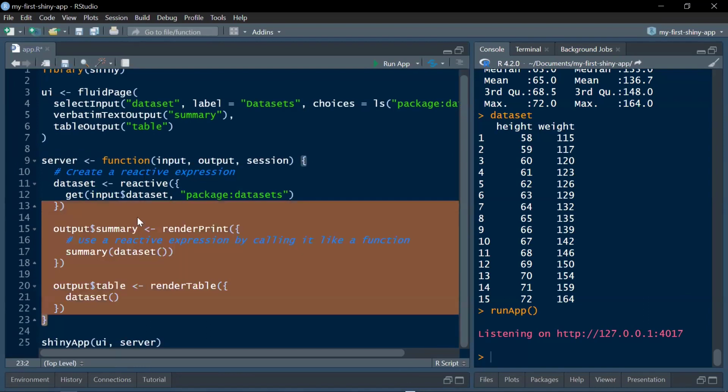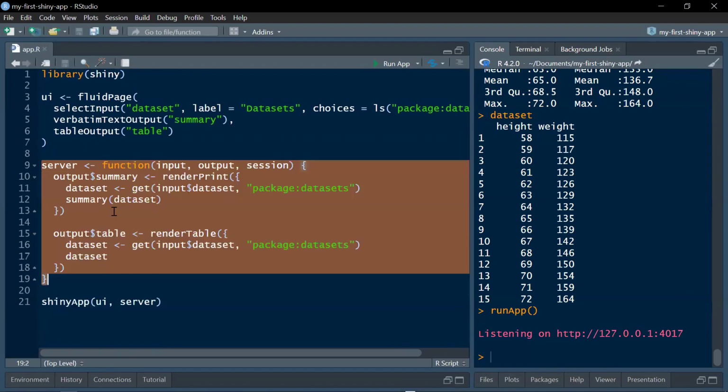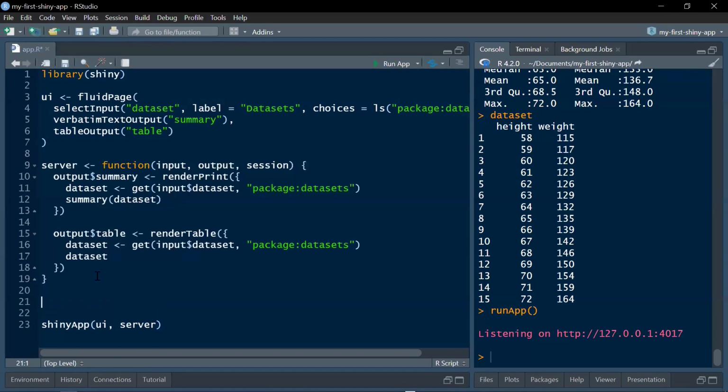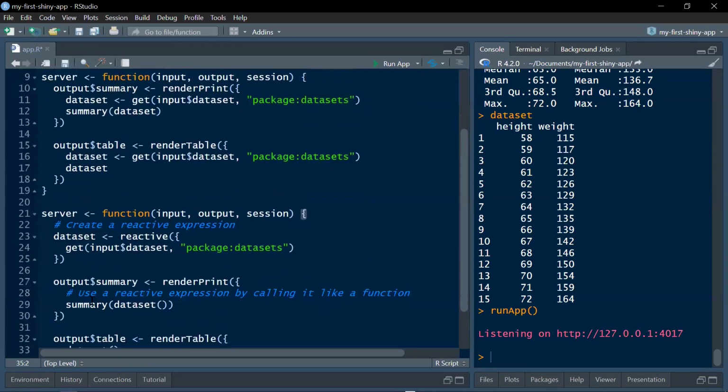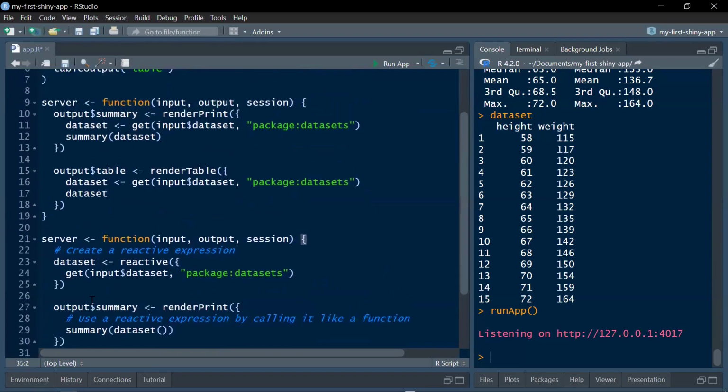Okay, so let me just put the two together so that we can compare. Then we'll remove one of them. So you can see our first server side here, you can see the second one. The difference is that in this instance, this first one is actually duplicating this, because they are both the same function. They do the same thing. It's just that both of them are using the data sets. You have two outputs and they are using the same function to get the data set.